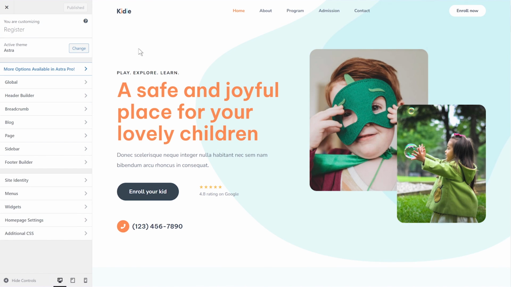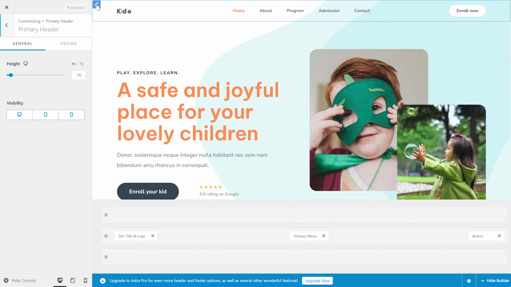Your theme might support it differently, so I'm just going to show you the example with the Astra theme. I'm going to click the edit button for the header, and it will open up the header footer builder. This is where I can change the menu here, or I can click this and change the button.